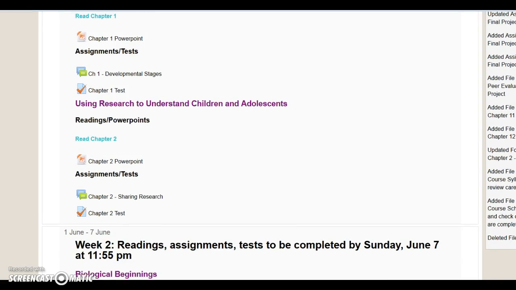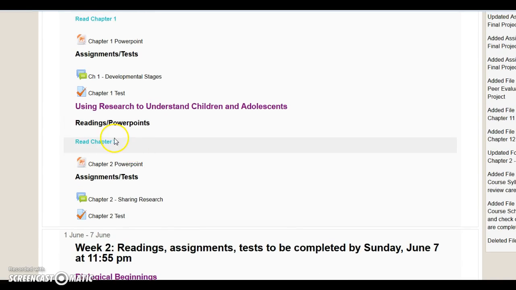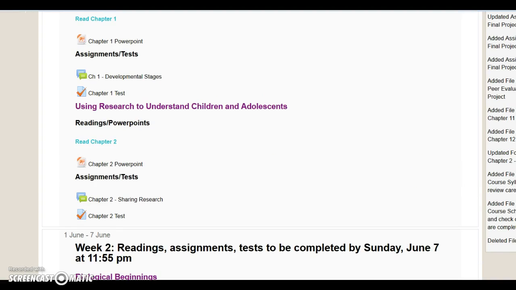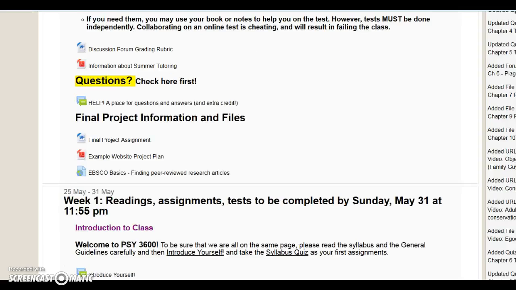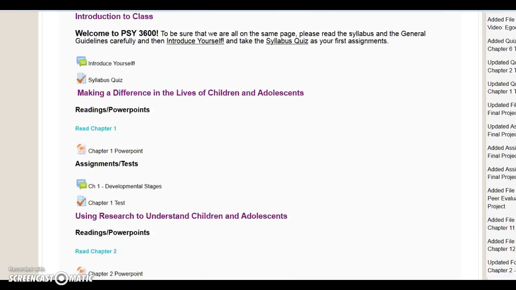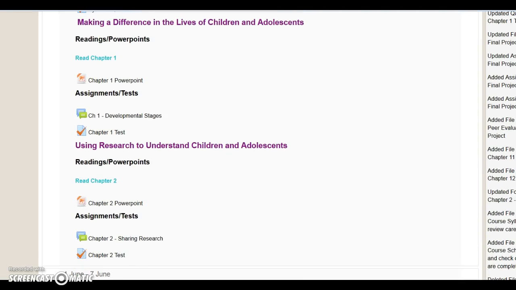And then we'll also cover Chapter 2. You'll need to read the chapter. You have a PowerPoint. The forum for Chapter 2 actually requires you to find an article on EBSCO and share it with your classmates, answering these questions. If you've never found an article on EBSCO, I have directions under the final project information section, which is right here. I also have an extra credit. Nope, I don't have an extra credit. You'll just have the Chapter 2 test after that.